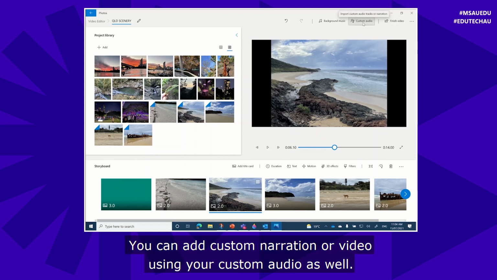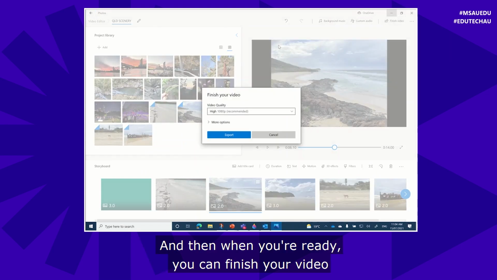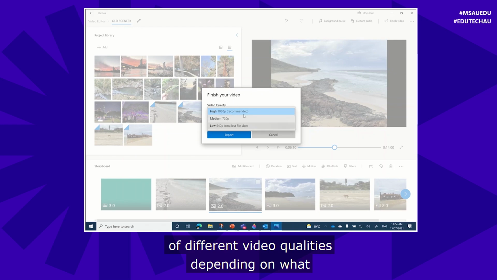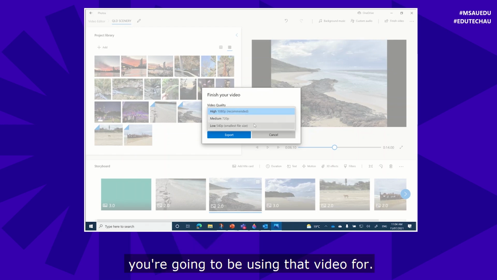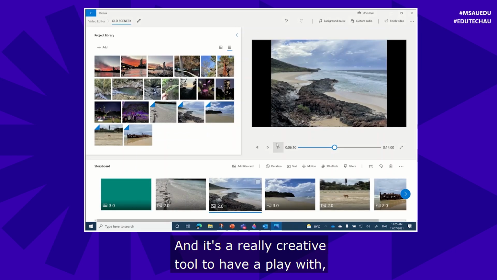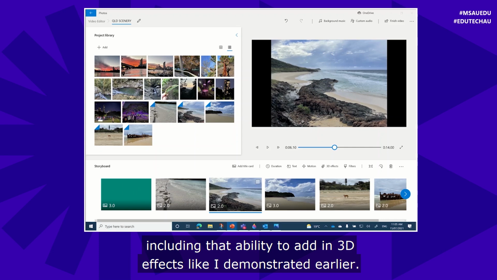You can add custom narration or video using your custom audio as well, and then when you're ready you can finish your video and you can actually export that in a couple of different video qualities depending on what you're going to be using that video for. So that's the video editor in a nutshell. There's lots you can do with it, and it's a really creative tool to have a play with, including that ability to add in 3D effects like I demonstrated earlier.